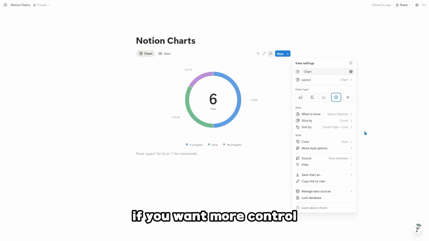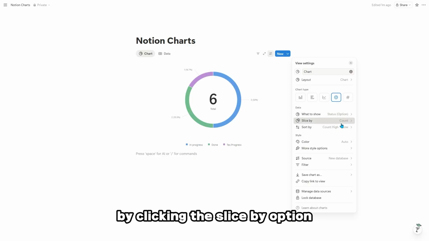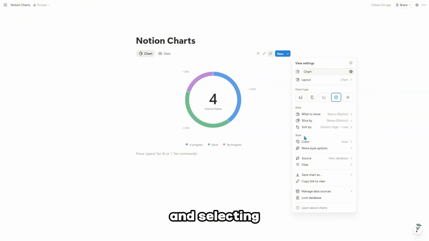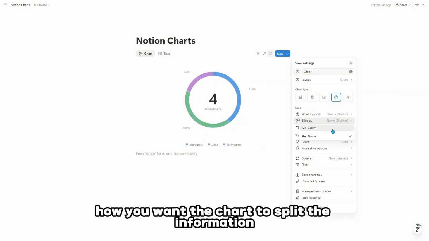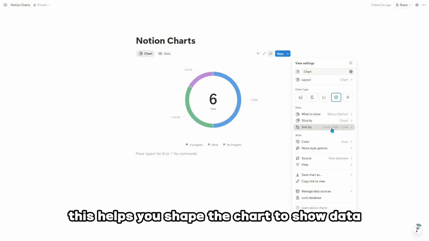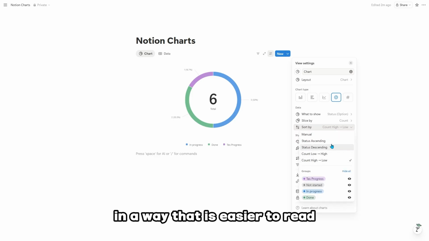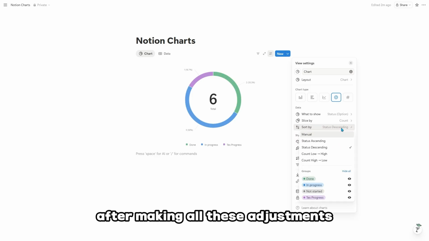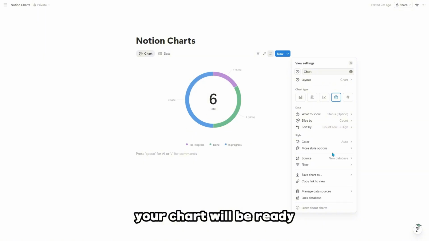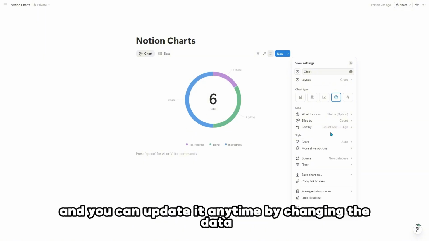If you want more control, you can adjust your chart slices by clicking the Slice By option and selecting how you want the chart to split the information. This helps you shape the chart to show data in a way that is easier to read. After making all these adjustments, your chart will be ready and you can update it anytime by changing the data.